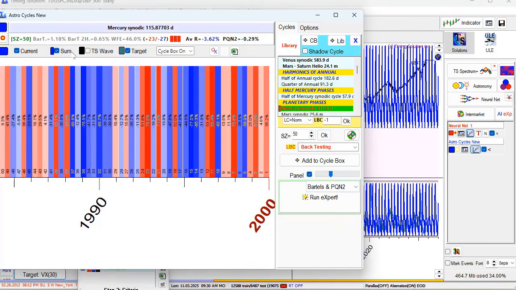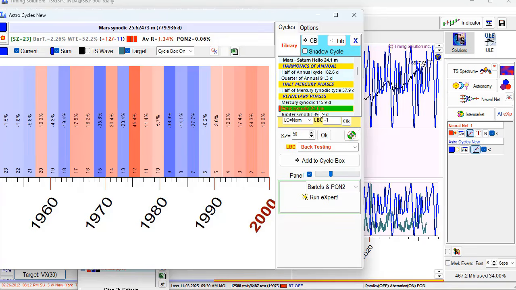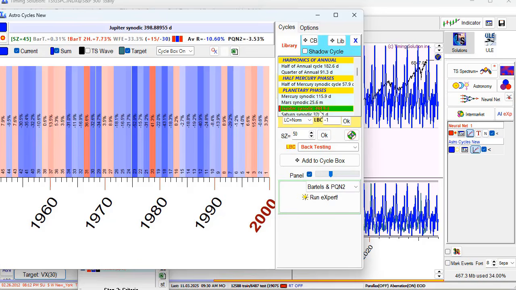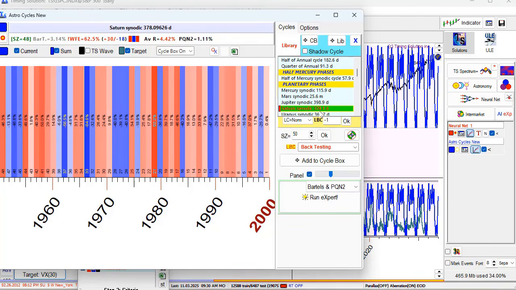Firstly, pay attention to walk forward efficiency, WFA, and beta Bartels. If Bartels is high, it's good. Okay, Mercury synodic is not working. Mars synodic, I don't know. Nope. Okay, you see, Saturn synodic cycle.